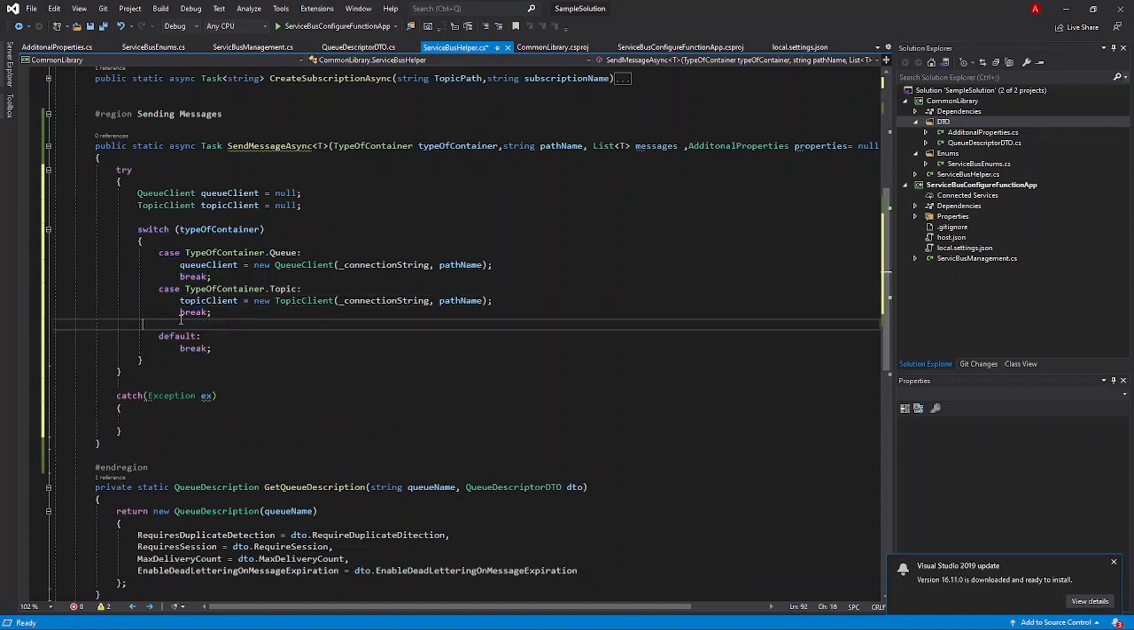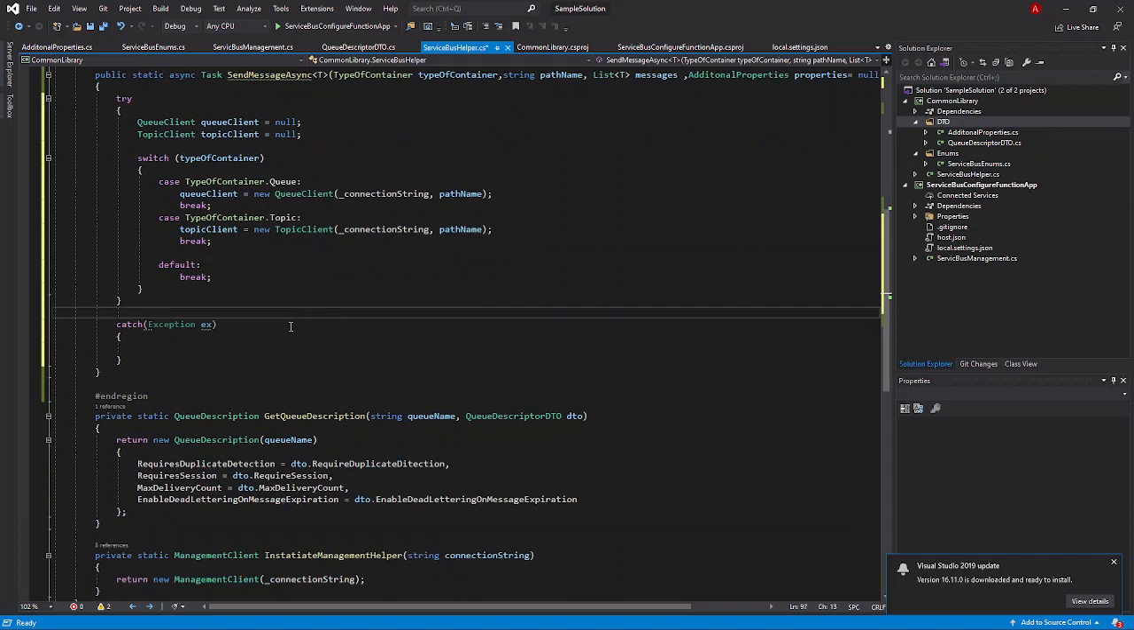And for default, I don't want to do anything right now, but it's good practice that you should handle the default cases as well. But here we really don't need anything.